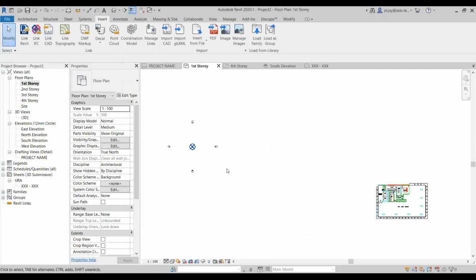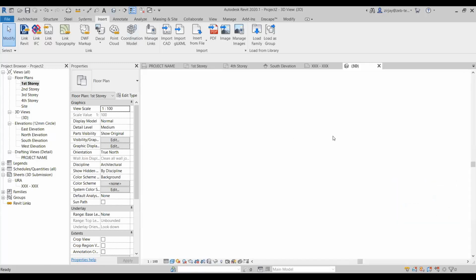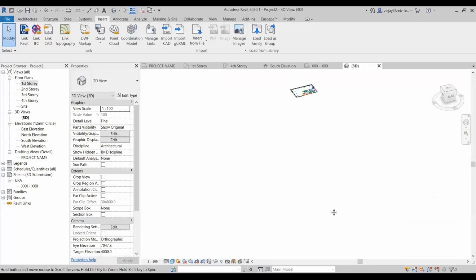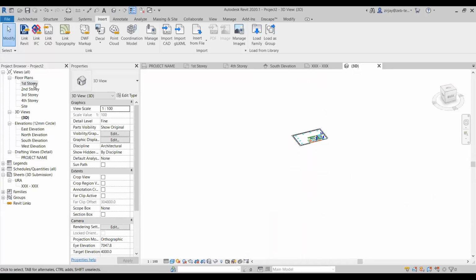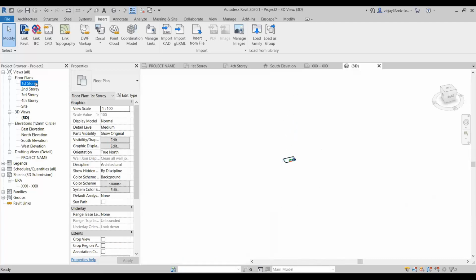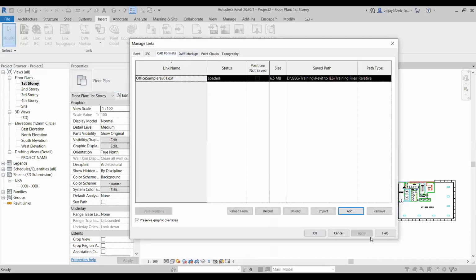So if I zoom all, you can zoom all by double clicking on the mouse wheel. And if I go to a 3D view, I can see it here on the floor plan now. But if I go to a 3D view, you can also see the CAD plan, which is not what we want. It can be very messy. Can you imagine if you have a high-rise tower and you have several plans linked in, you do not want to see all those AutoCAD plans in 3D view. So that's why we always, now going back, I'll just remove that CAD file again.